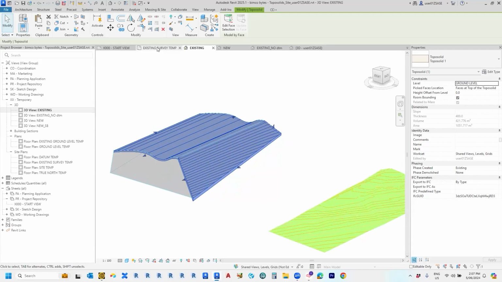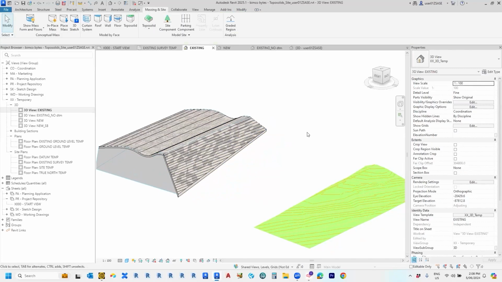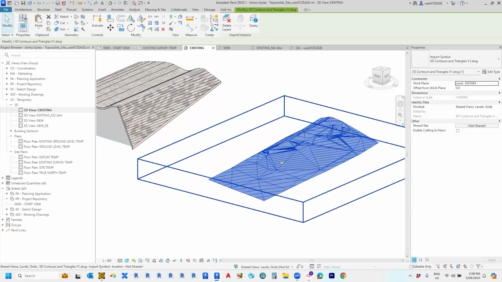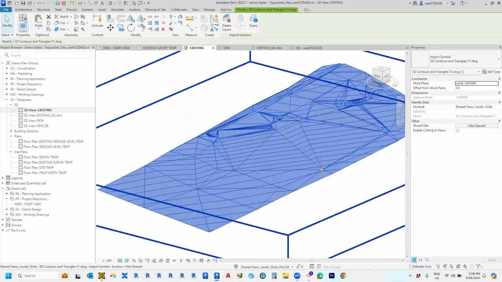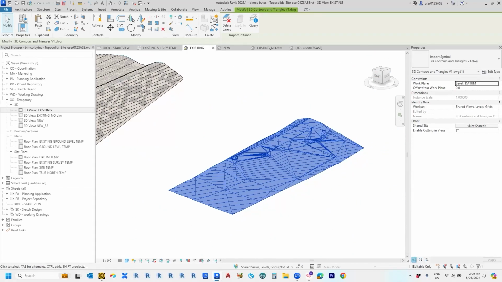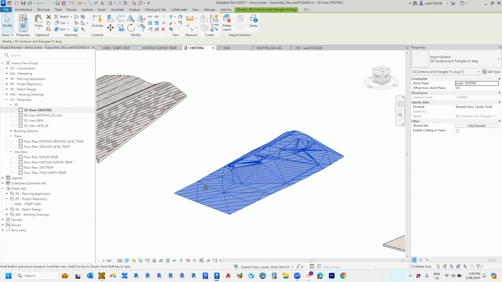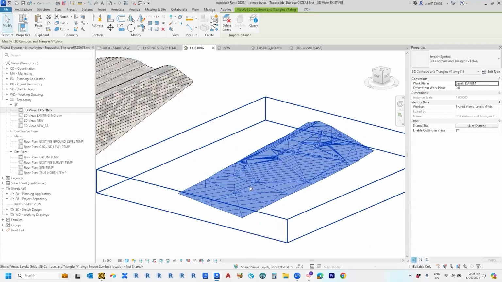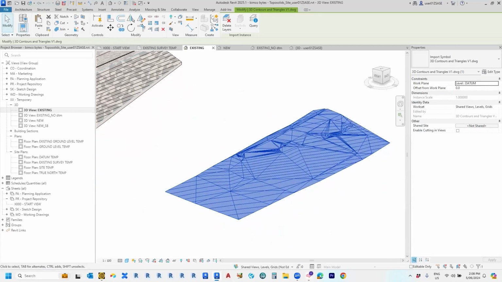Now, ideally, when you get your survey done, you should always request a 3D surface file, and that'll be a CAD file that looks a bit like this, which takes those surveyed points and triangulates them in 3 dimensions. Now, most surveyors will usually be able to provide this if they haven't already in the survey information that they've given you.